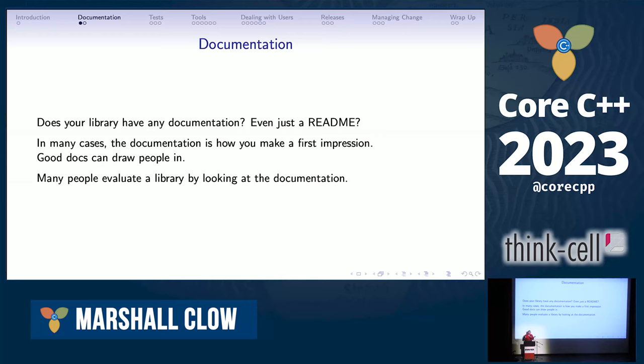You know what your library does. Isn't that enough? Well, no, it's not. And don't you get tired of explaining it to people over and over and over again? That's the purpose of the documentation. You explain it to people once, and then you can point people at the documentation. The old comment is you never get another chance to make a first impression. Your documentation is your first impression.